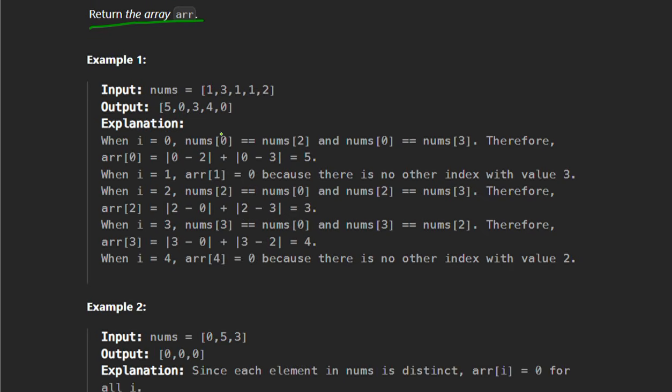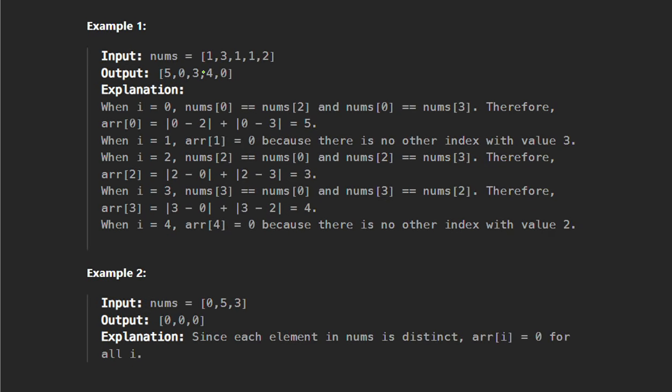So let's see the example to get the question more clearly. See, at nums of 0, the element is 1. So when we take i equal to 0, what are the possible values of j? So j can be 2 and 3, because nums of i should be equal to nums of j. So if this is i, then these two can be the j. Now what we have to do is store the sum of j minus i. So 2 minus 0 is 2, plus 3 minus 0 is 3. So the sum is 5. So arr of 0 will be 5.